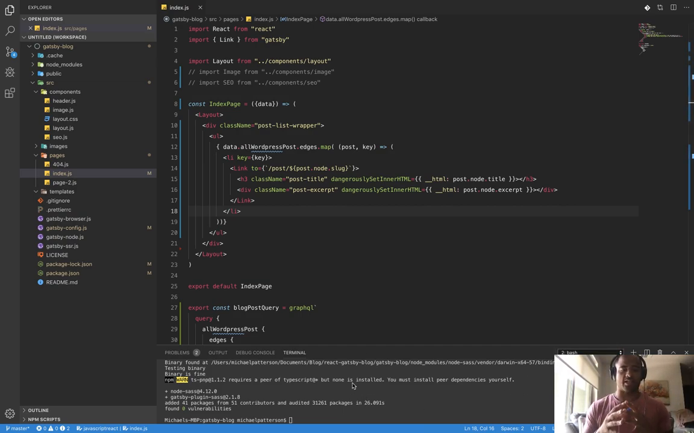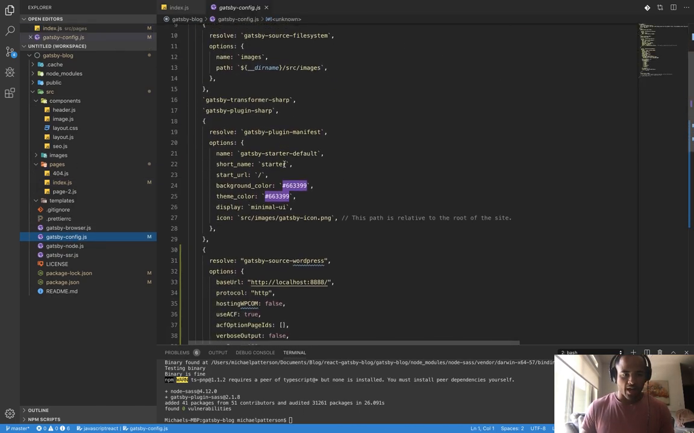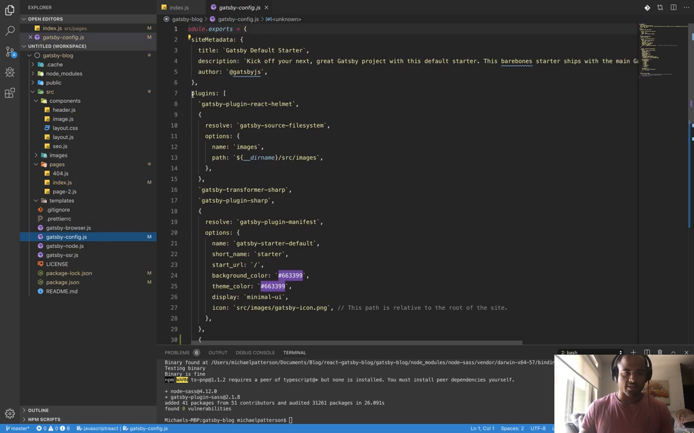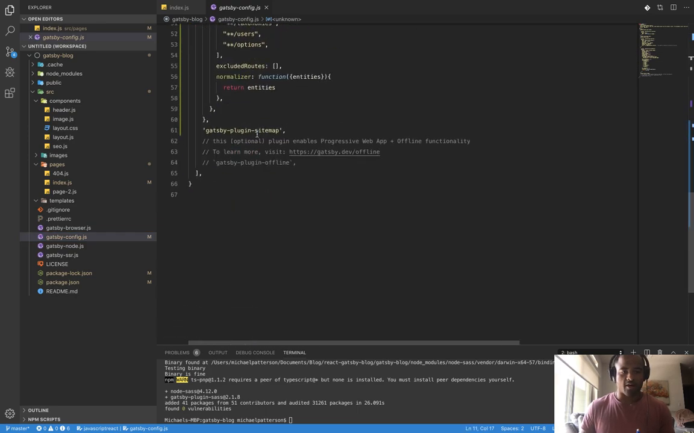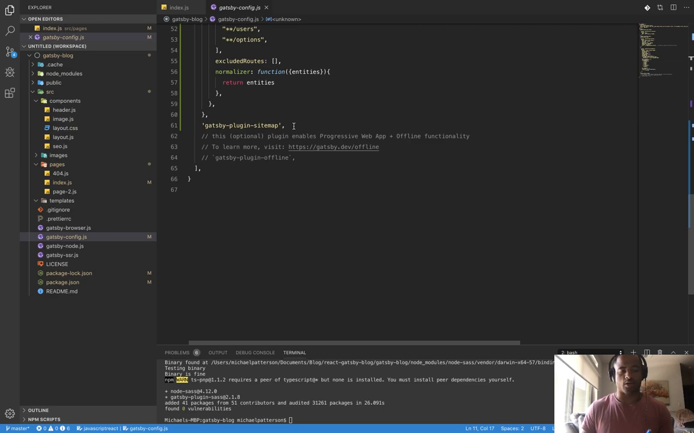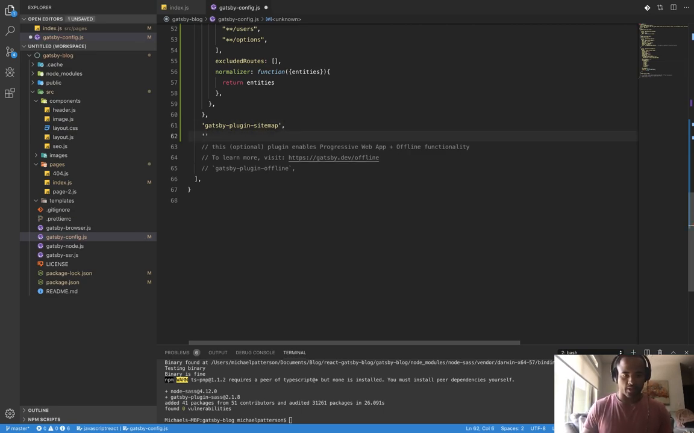So in Gatsby, like we talked about in the first video, when you install these plugins, it's not just install and then it works. We have to actually go in and get that configured. So we need to go into our Gatsby config file, and we need to put that at the end of our plugins array. That is going to allow Gatsby to know that we want this plugin to start working for us. So we're going to put it down here.